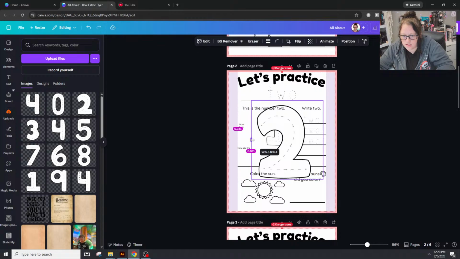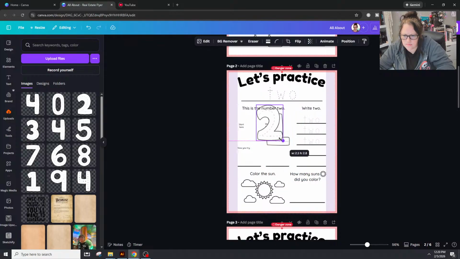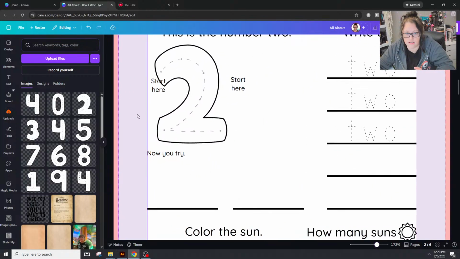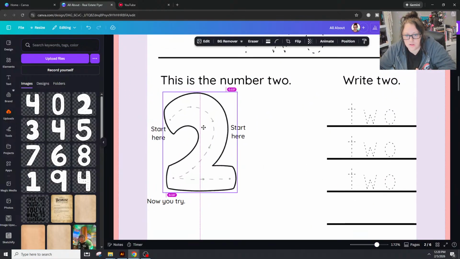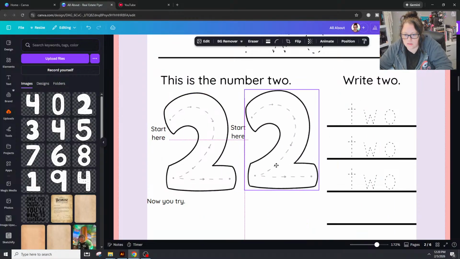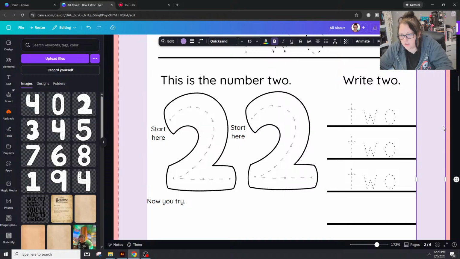Let's adjust this bounding box so we don't have all kinds of craziness. Get it as close as possible. Roughly same size. Now we'll come in and make some adjustments. So we're gonna start here. Start here.